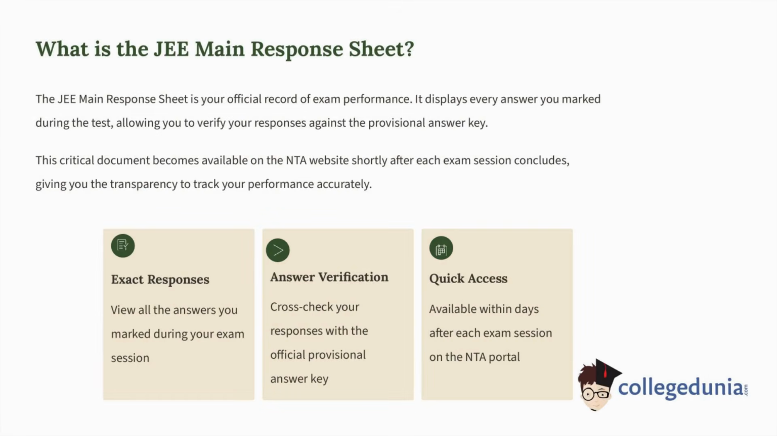The JEE Main Response Sheet is an official document released by the National Testing Agency. It shows all the answers you marked during the exam, question by question. This response sheet helps you compare your answers with the provisional answer key, calculate your expected score, and analyze your performance before the final result is declared.